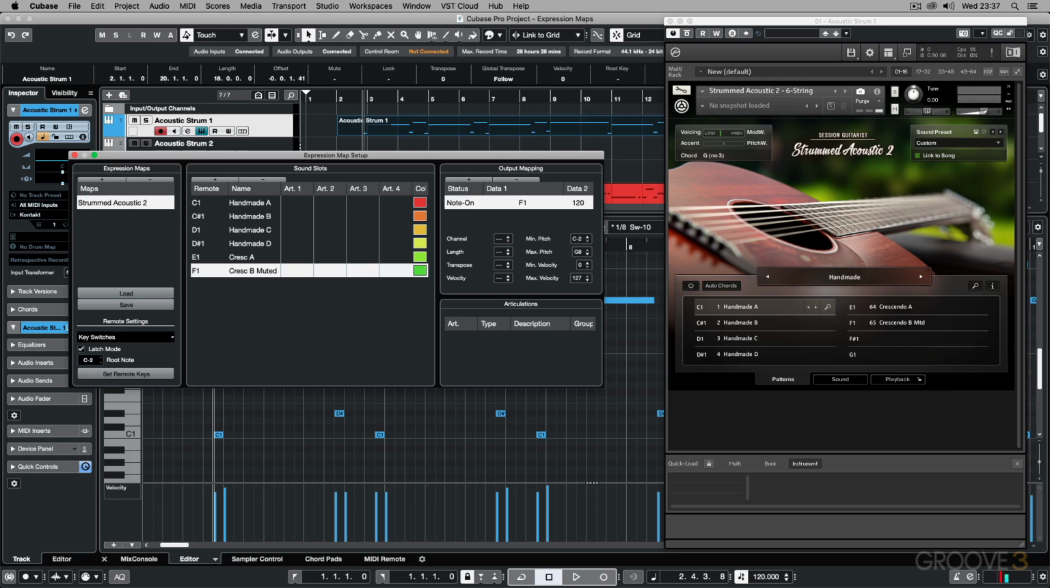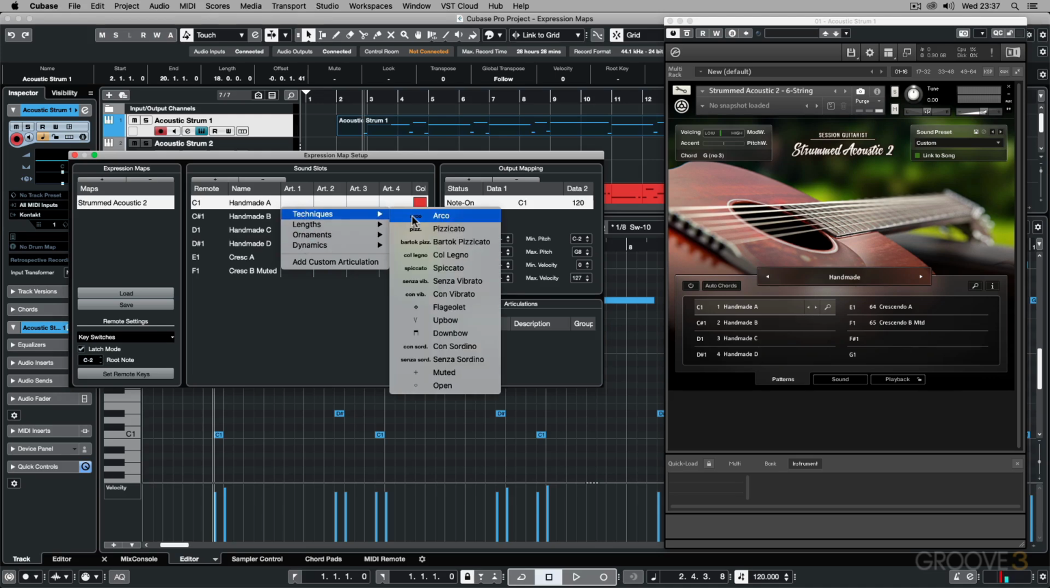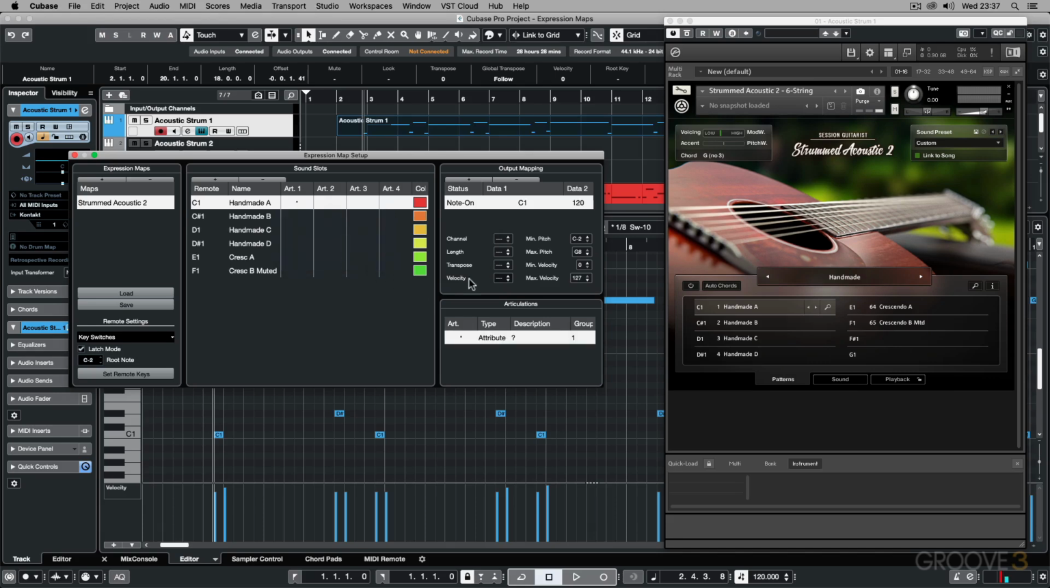Then the last thing we need to do is give each articulation an articulation type. So I'm going to click over here, and from this, you've got some different subcategories. You've got techniques, lengths, ornaments, dynamics, and as you can see, a lot of these relate to a lot of orchestral instruments. For example, if I had a pizzicato violin, I could use this as the technique. But for this, I'm using strummed acoustic, so it needs its own custom articulation. So I'll select custom here.